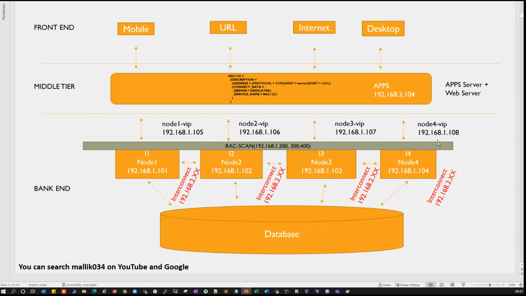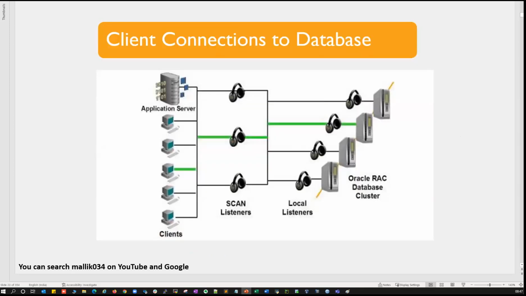switches to another node? Listener will not switch. The local listener will not switch. Only your scan listener will switch. So I'll tell you what the confusion here is, right?